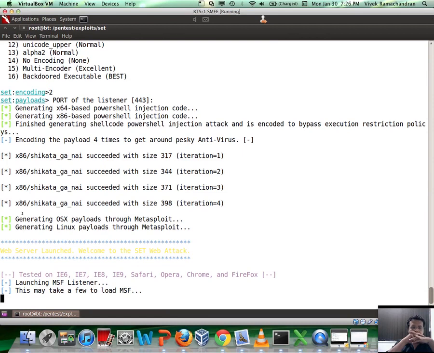Okay, so now we are going ahead and launching the MSF listener, and this is where the framework comes into picture. So this may take a few seconds, actually a few minutes.